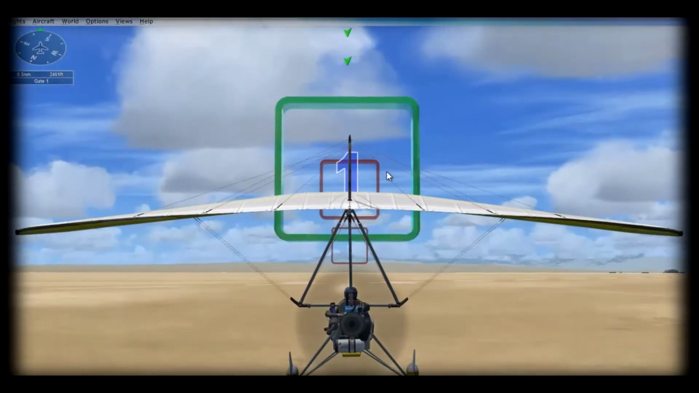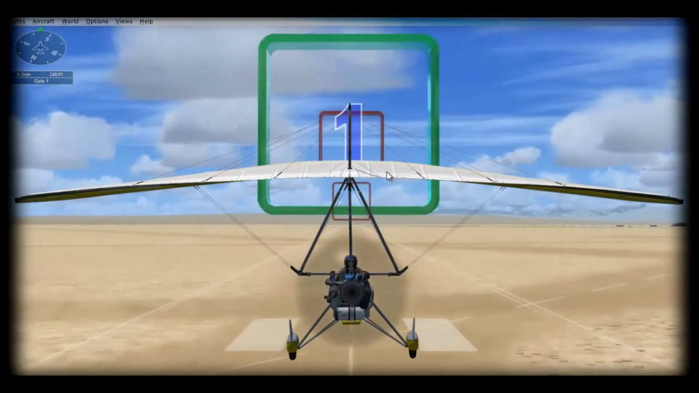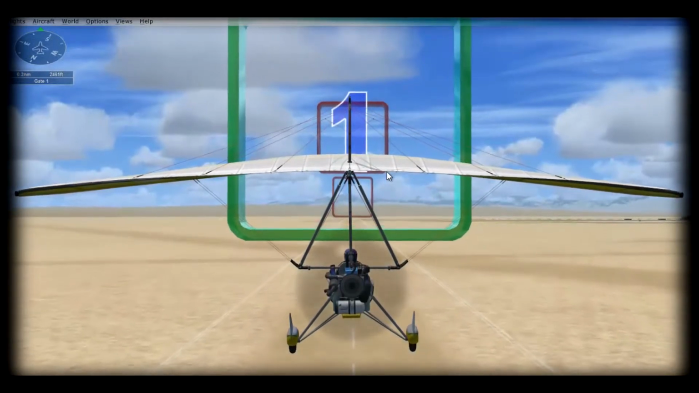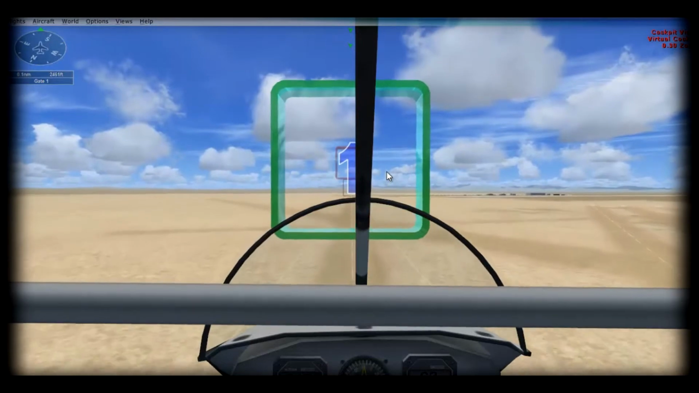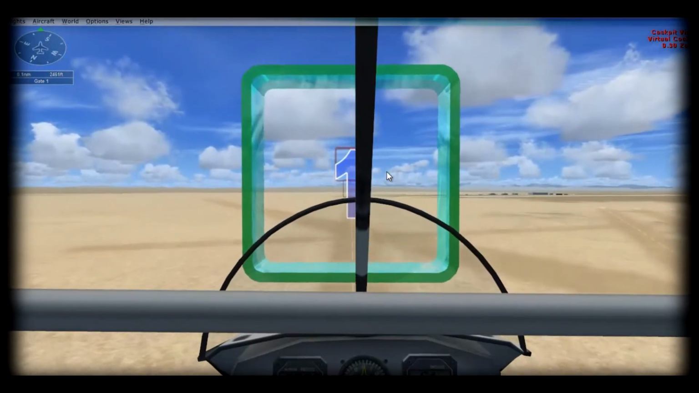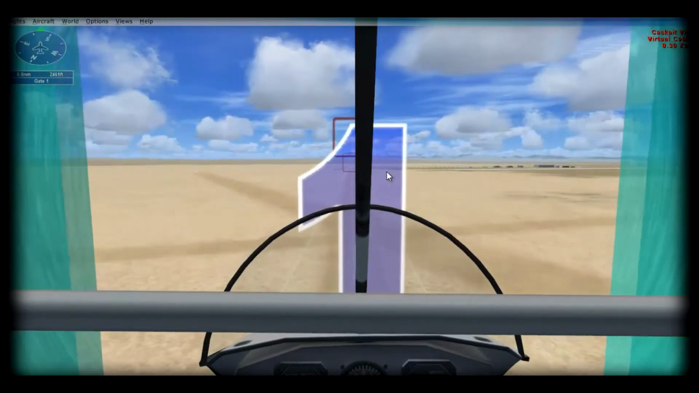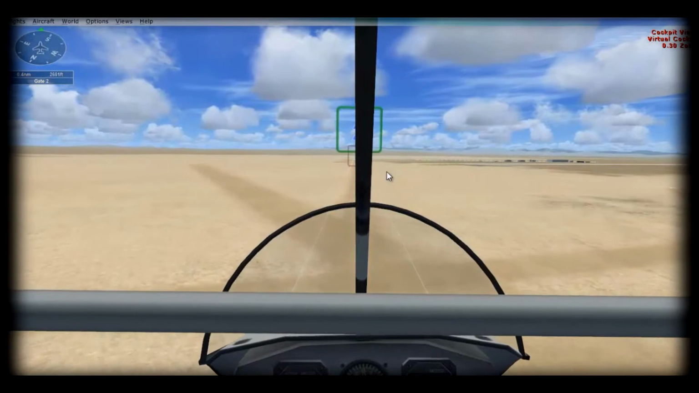Pull back on the stick a bit. Congratulations, you're flying. Pull back gently on the stick and climb a bit to fly through the first gate you see in front of you. Now climb a bit more and fly through the second gate.